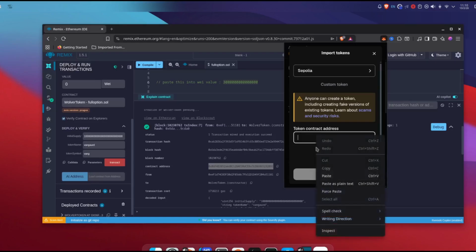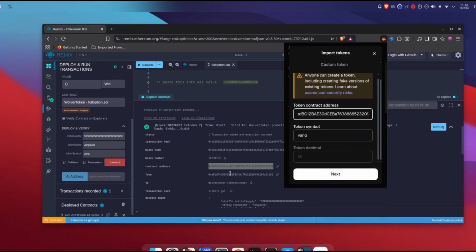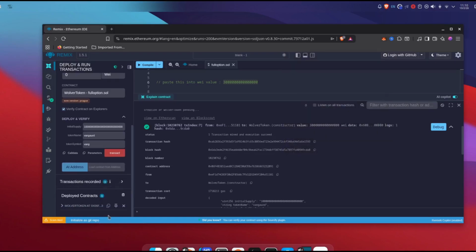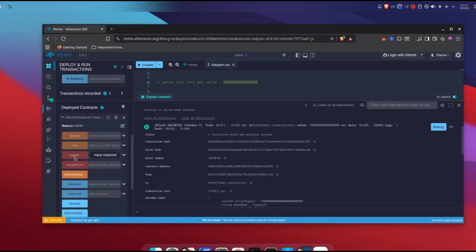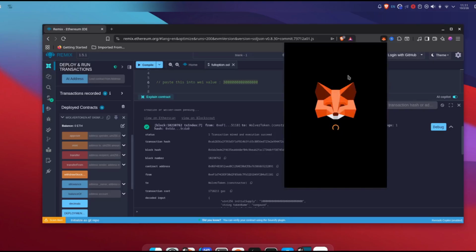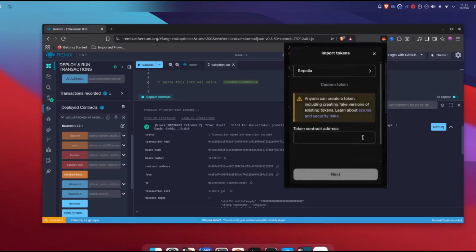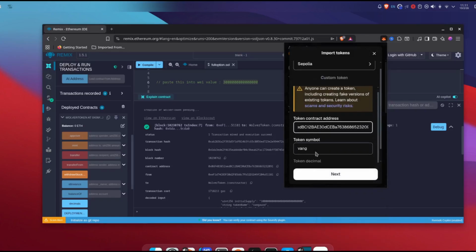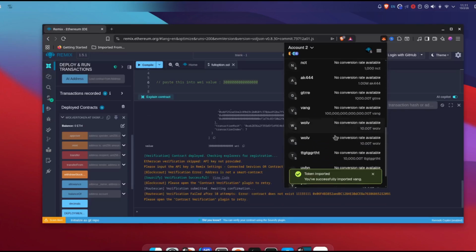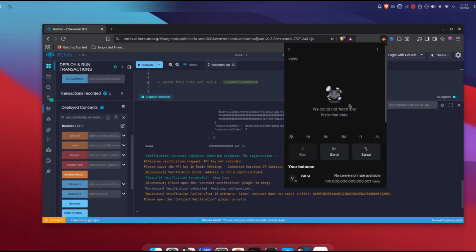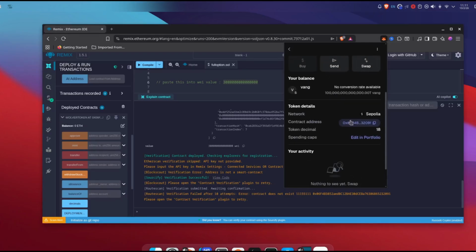Phase 3, Verification. Assuming control. In Remix, within the Deploy and Run Transactions tab, scroll to the bottom. A new section titled Deployed Contracts is now active. You will see an entry for your contract, accompanied by a long alphanumeric string beginning with 0x. This is your contract address. This is the absolute unique identifier of your creation. Copy it. Open your MetaMask wallet. Navigate to the Assets tab. Click Import Tokens. Paste the contract address into the field. The token name and symbol should auto-populate. Click Add Custom Token, then confirm.